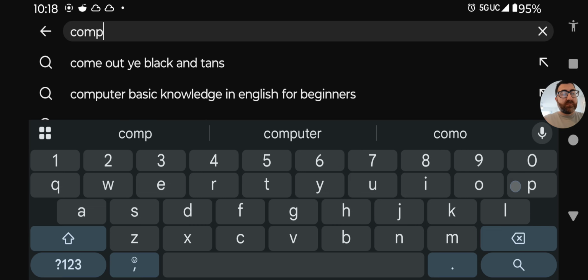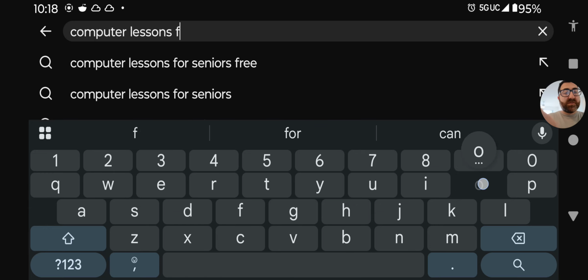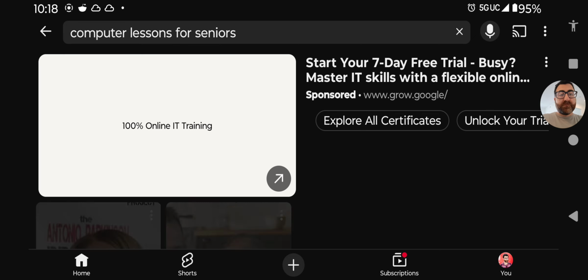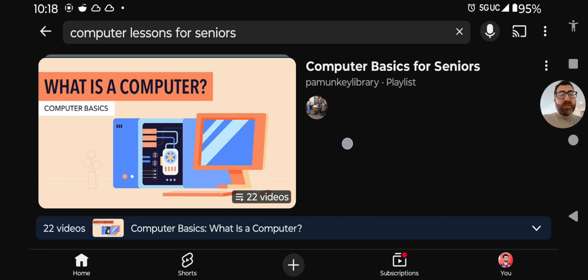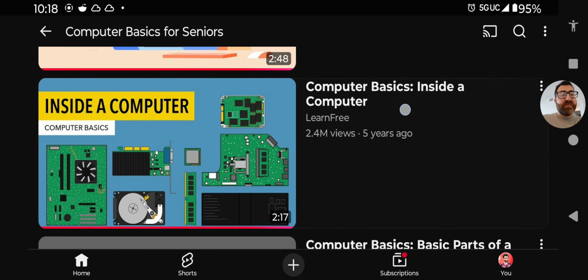Computer lessons for seniors. Computer basics for seniors. Okay, so now we're going to go over computer basics inside a computer. And we'll also do basic parts of a computer next.